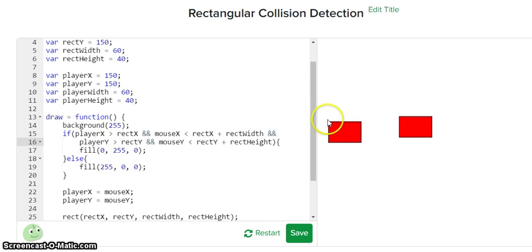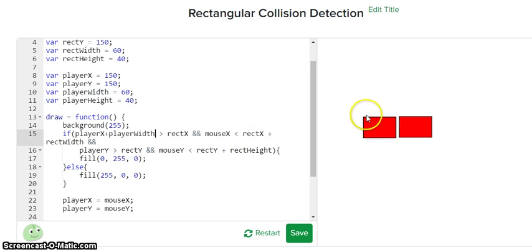Now, we want to check if the right side of this one touches the left side of this one over here. Well, we know where the left side is. It's rect X. The right side of this is player X plus the player width, right? So there we go. Let me grab width, copy that. Player X plus player width. There, and something kind of happened. Now we want to check there. Player X is greater than player width. We want to check if this side touches that side, which is what? Just plain old player X.